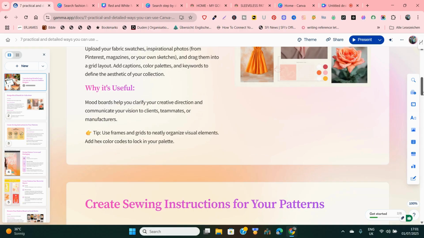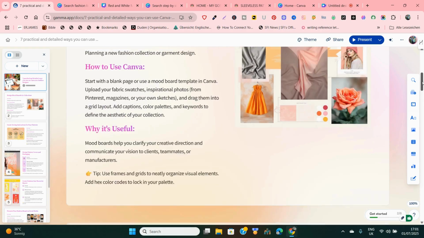You know that mood boards always help you clarify your creative direction. It helps you communicate what your vision is, especially if you're trying to explain your style to your client that is interested in buying. Mood boards are particularly very expressive and show your clients exactly what your fashion is all about, what your clothing line is all about, the kind of people your clothing line is for. So that is what is fantastic when it comes to mood boards.